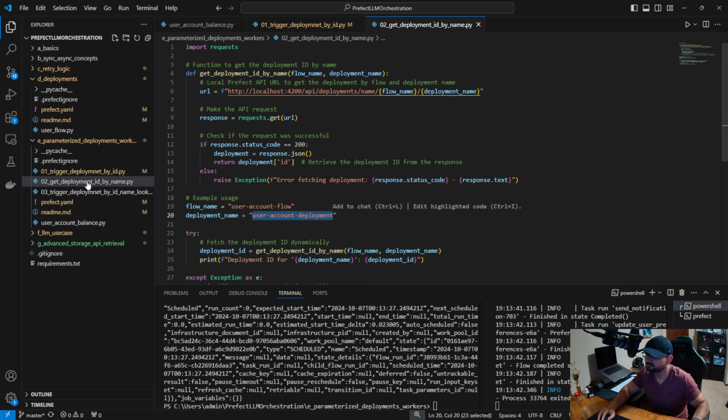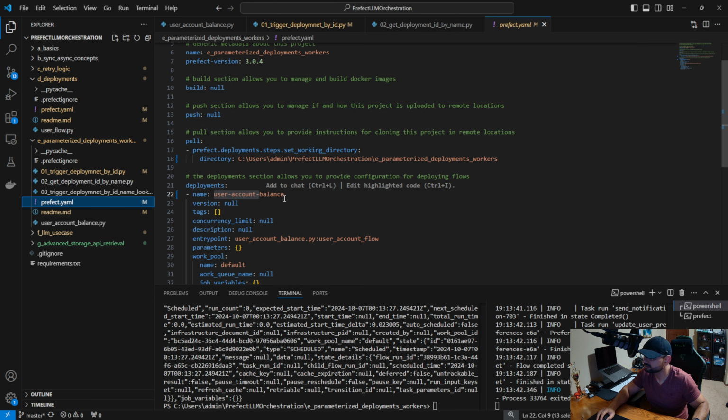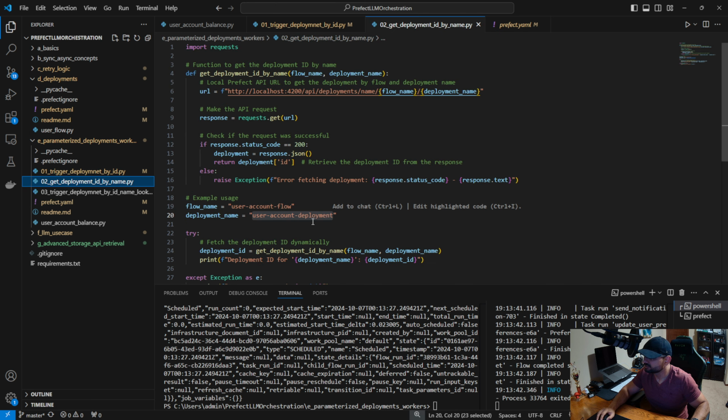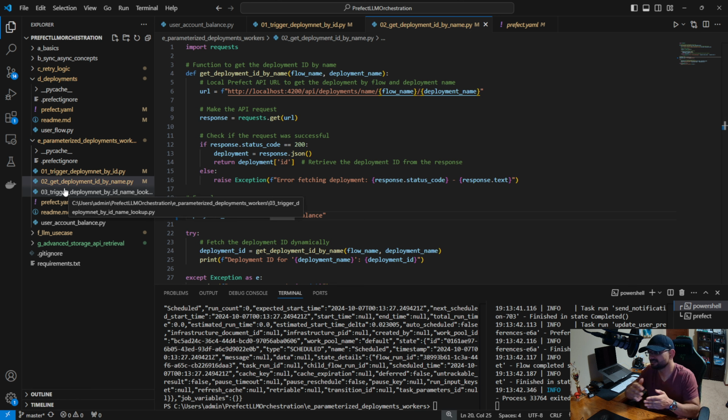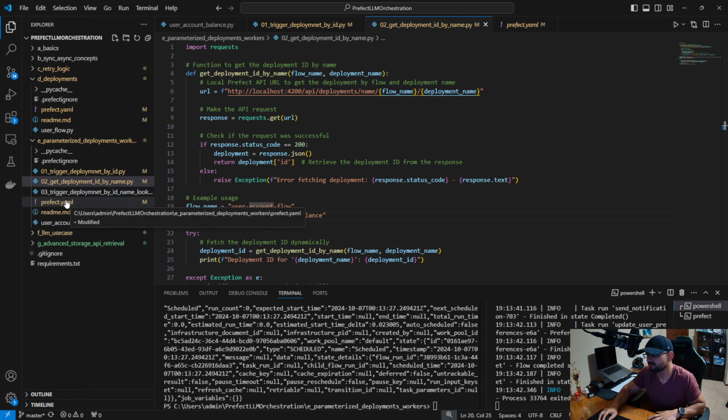Oops, didn't copy it right. Let's copy it again. And let's just paste it over here. All right, user account balance. Let's just save this. So your flow name and deployment name should match what is actually deployed in your server, which is the same representation as your YAML file over here. And then you'll be able to retrieve the ID over here.